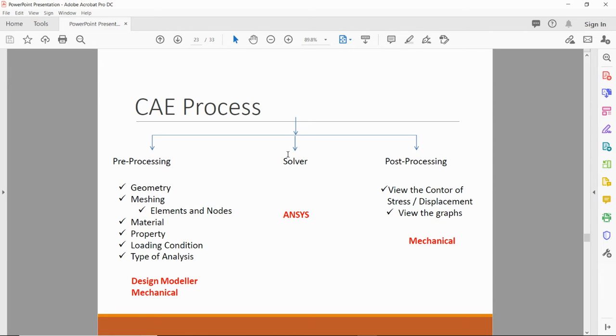The solver used is ANSYS. And the last step is post-processing: viewing the contours of stress and displacement, and viewing the graph. This means we have to specify what we require as output in post-processing. This we do in mechanical. So this is the basic CAE process, the steps we followed in CAE.